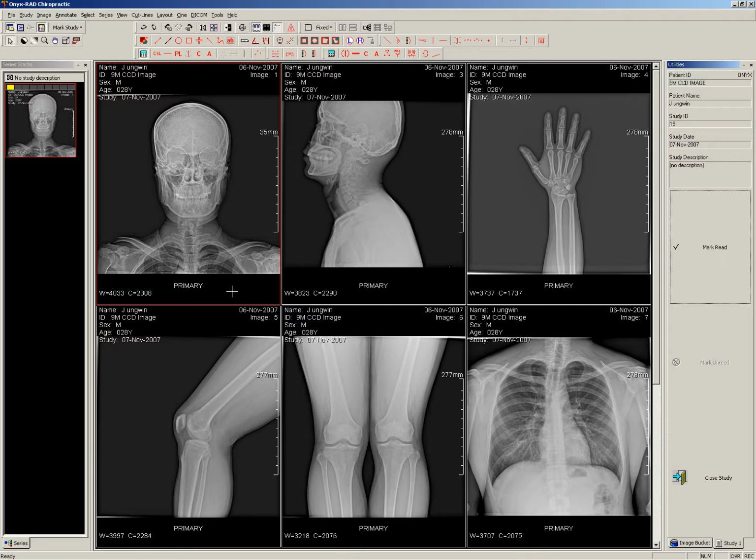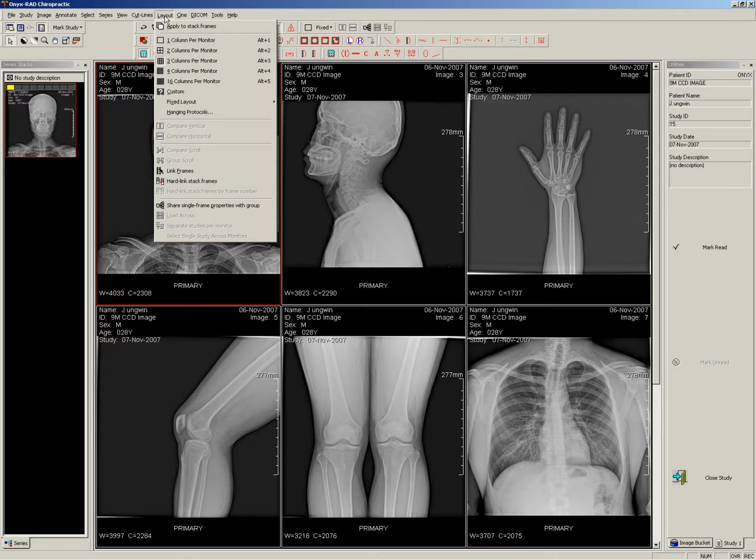Now when I first opened this up, it opened up with 6 images on the screen. I can rearrange this or reduce the number of images or increase it any way I want. And you can also just set this up to display on multiple monitors. So I'm going to set this so it only does one column per monitor, so I see only one image.